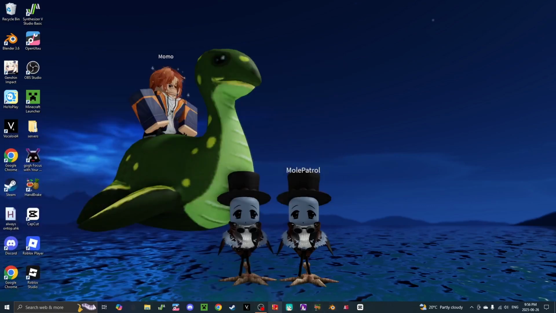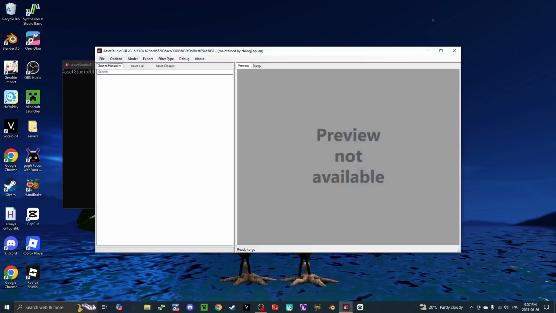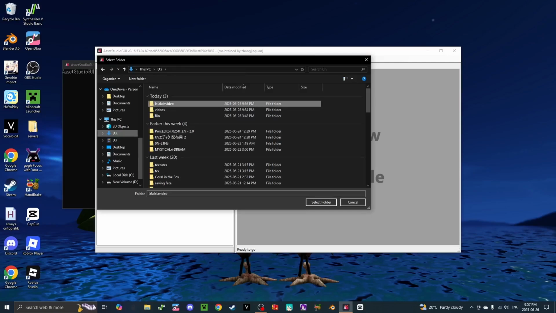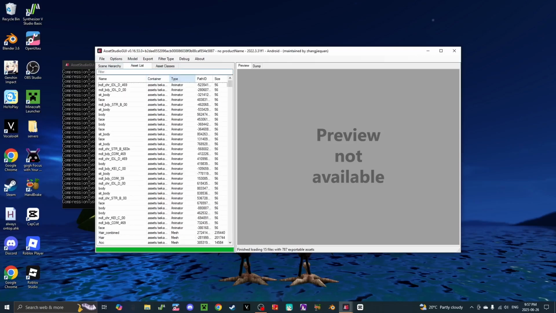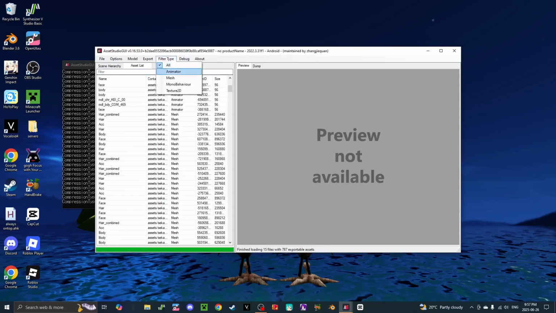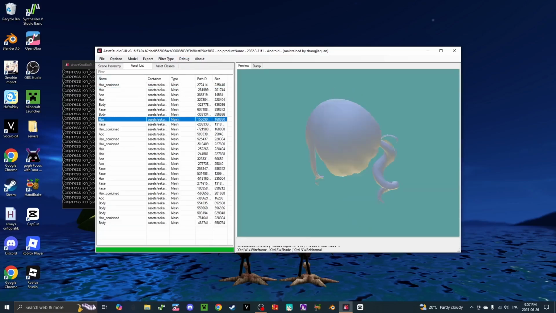And then you're going to open Asset Studio. Options, specify Unity version, 2022.3.31f1. If you don't do that, the files won't load. File, load folder, and then you're just going to click select folder. You don't need to, but I like to sort it by type, or you can just filter type mesh to see if it has everything I need. So let's see if it has our hair that I chose.